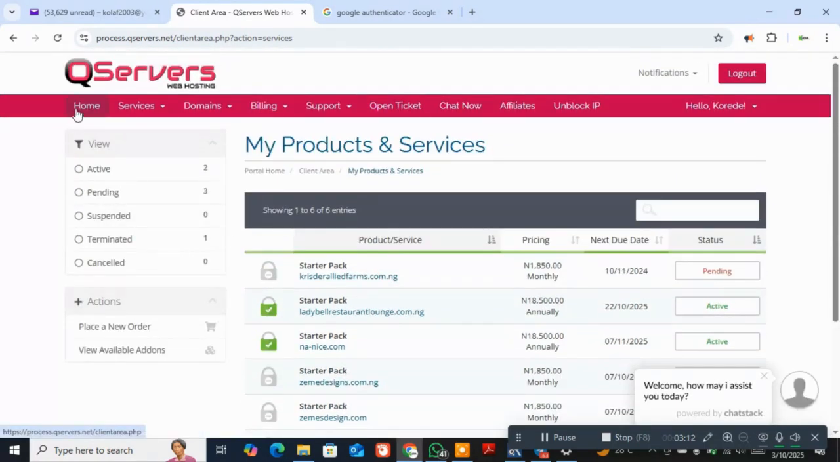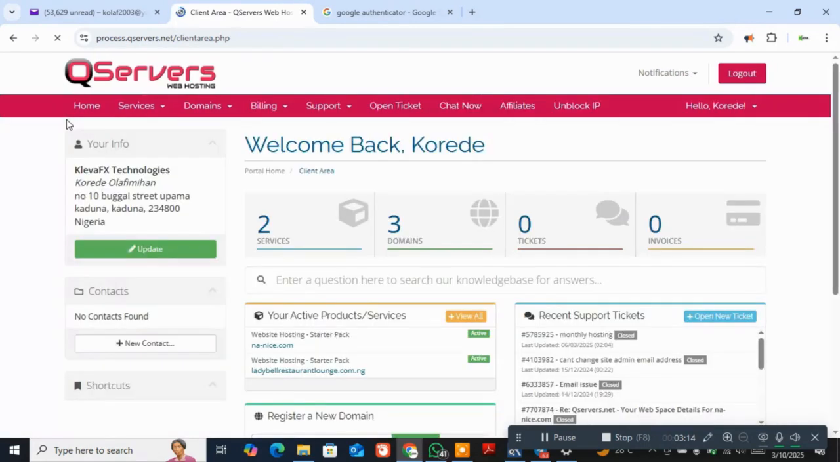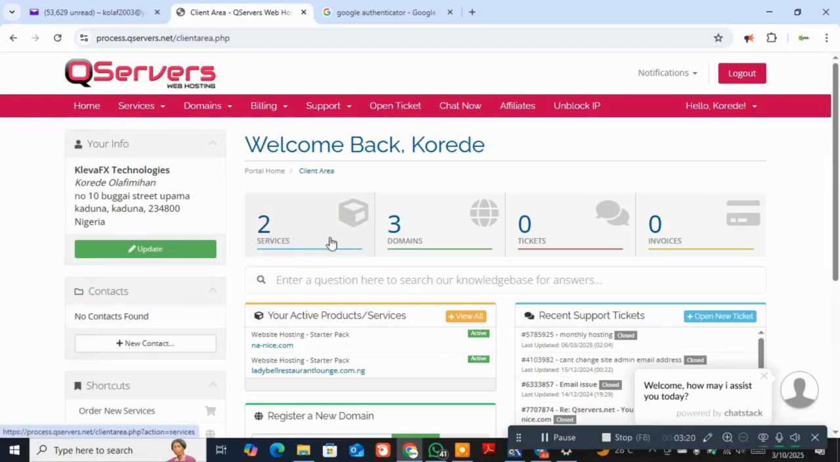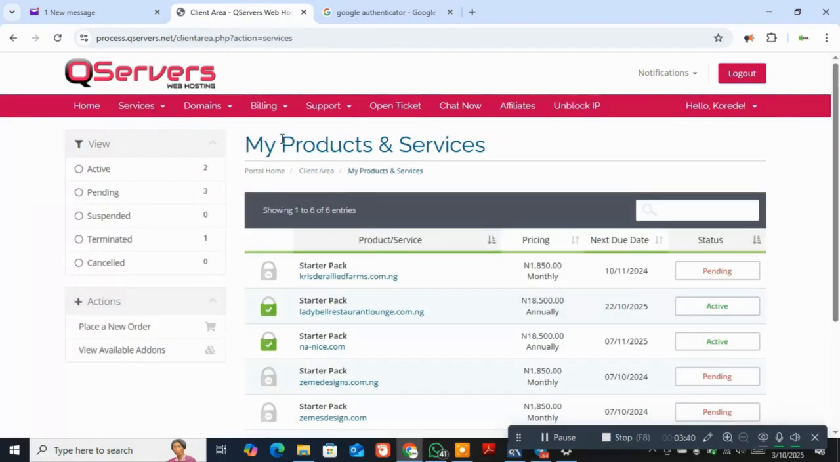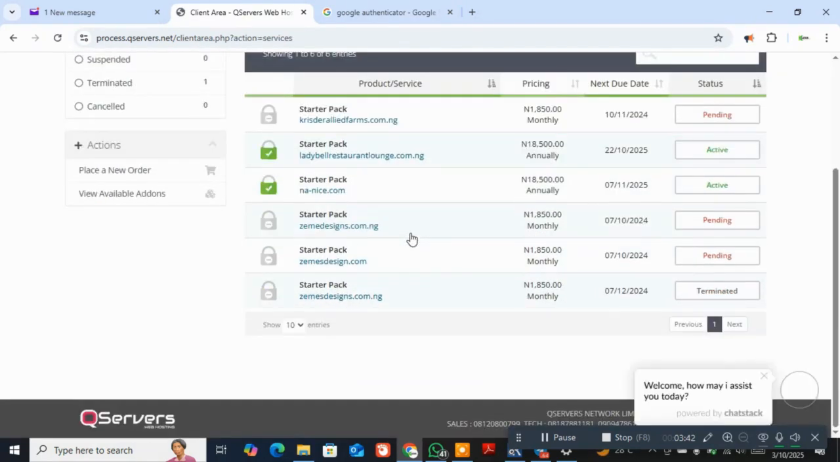As I explained during the orientation class, a website is made up of two things mainly: your hosting and your domain. In this case, they're calling it services. I have three domains here, and two hosting services that are active. If I want to buy a fresh hosting, I come up here to services. I can see my services, all the services that are here.